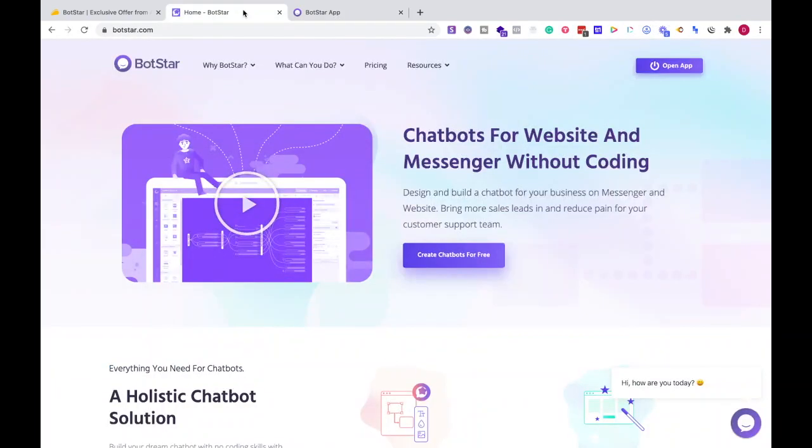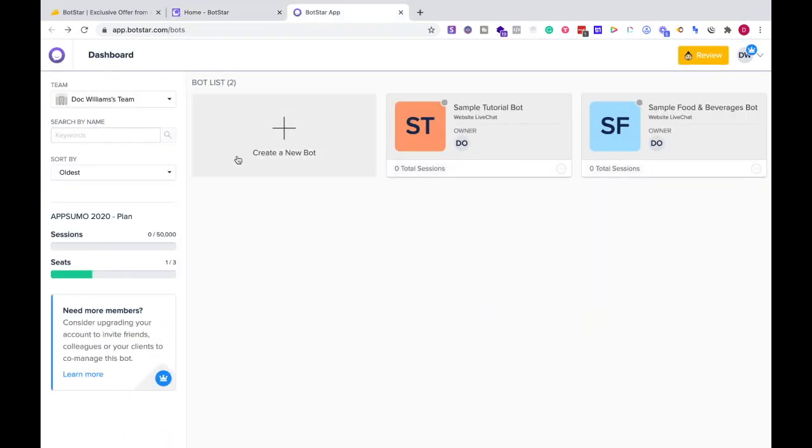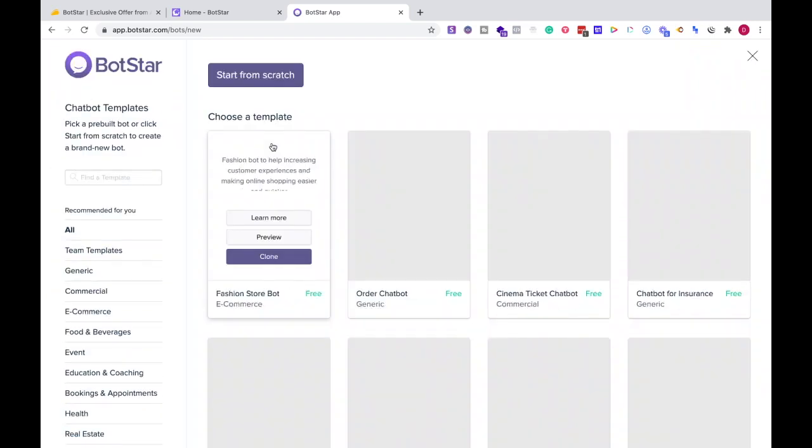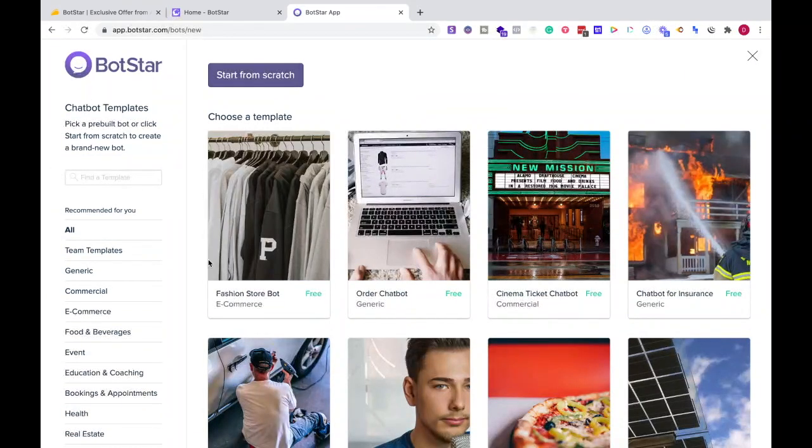Now, after you sign up, you get your redemption process, all that stuff, you're going to be taken to this screen. This is the dashboard. And then you're going to be able to create a new bot. Now, what I do is, instead of creating from scratch, I like going to their templates and picking out something that resembles what I'm looking for, because then it's a lot easier to make the changes after you have a template in place.